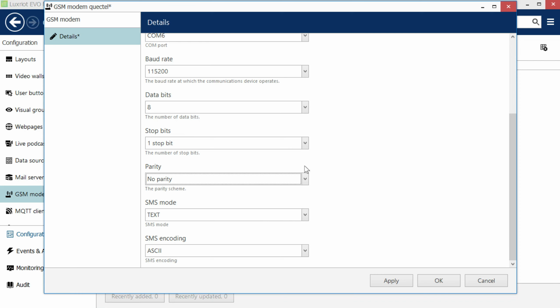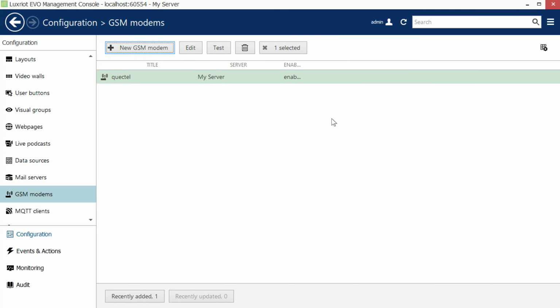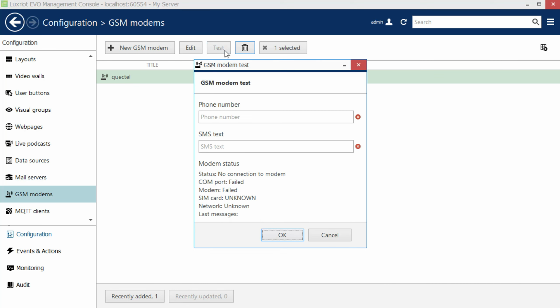So click OK to save the settings to add the modem into the server configuration. You will see that it appears in the list, and you can use the test button on the top panel to test this modem if it actually works. You enter a phone number in the international format and enter a text, and the software will pass a message for the modem to send. So if it's freshly connected, it might show the failed status, but it should be okay. It should be ready in a couple of seconds or so.